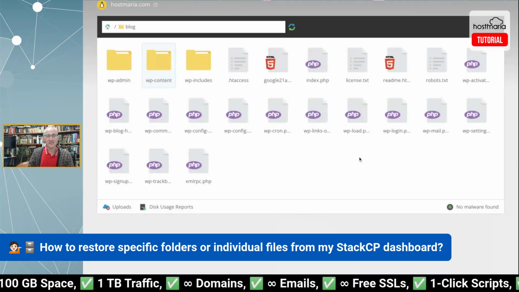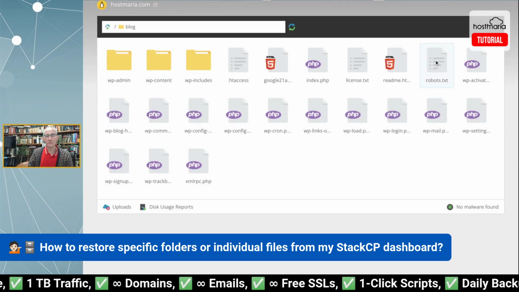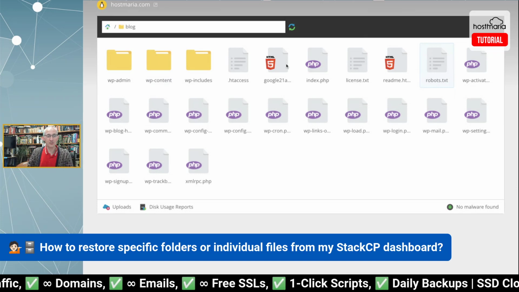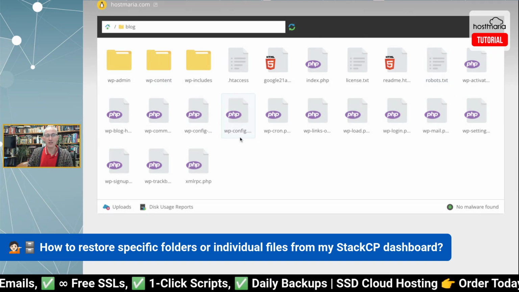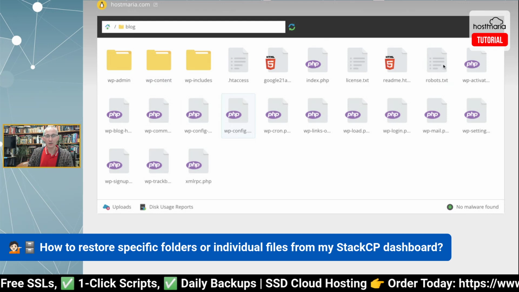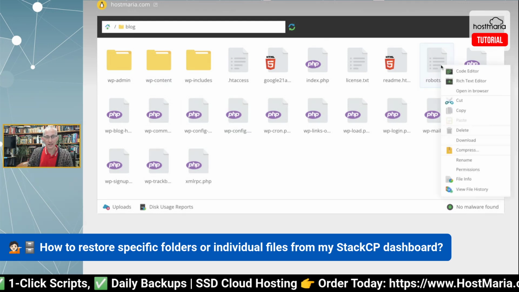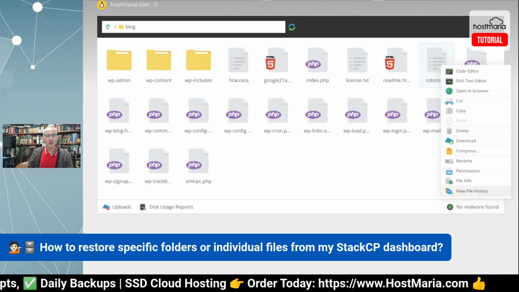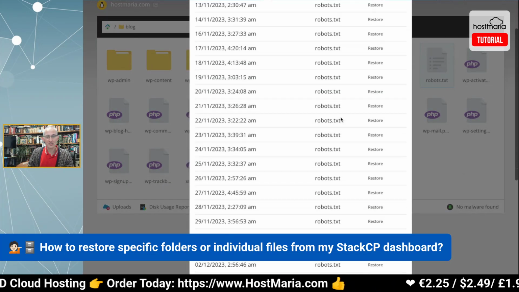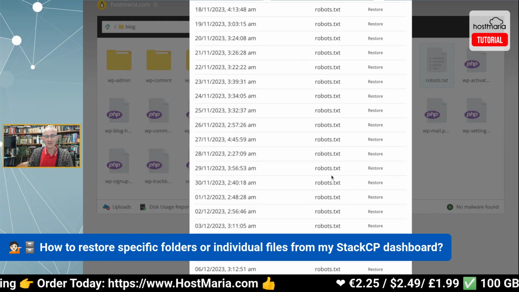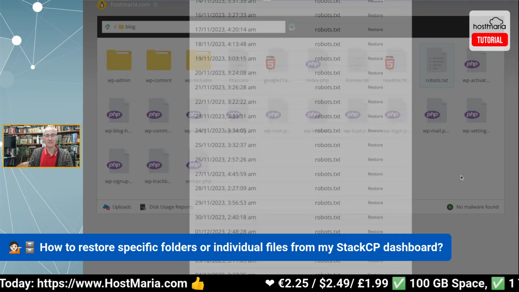And exactly the same applies to, for example, if you would want to restore any of these files like wp-config, this is a sample, so wp-config, or the robots.txt file. So again, right click, go to View File History, and restore from any earlier backup point.